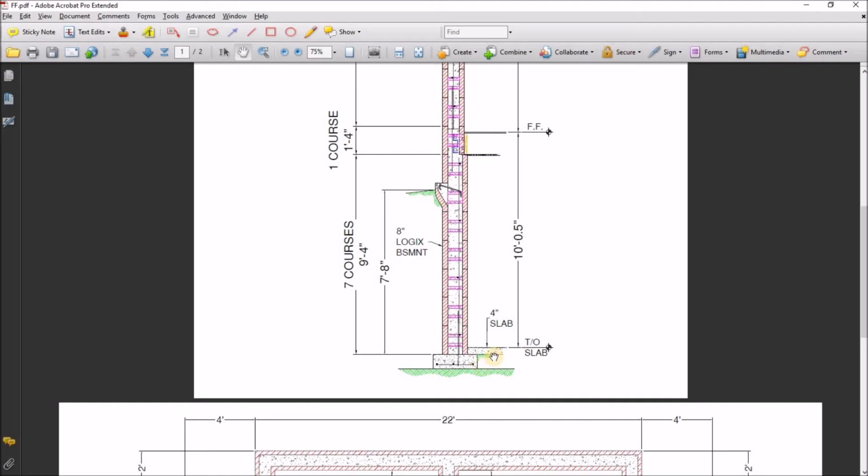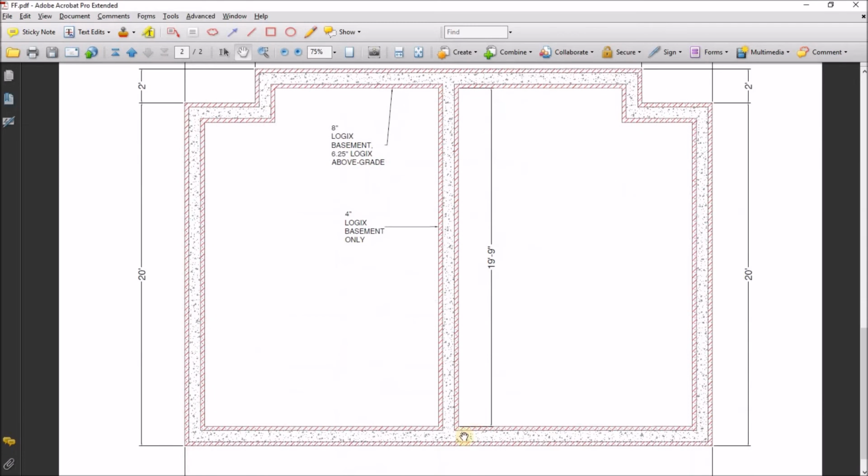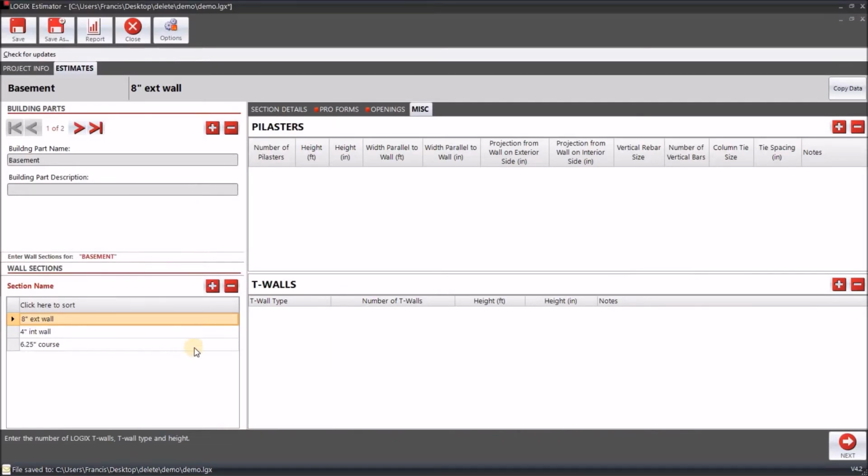In our example, we actually do have T-walls, because if you look at the floor plan for the 8-inch, we've got the 4-inch connecting to the 8-inch. So we're going to have 2 T-wall sections on the north and south end of the 4-inch. So I'm going to go enter it here. We could enter it in our 4-inch interior if we wanted to, but for this example, we'll just do it for the 8-inch.